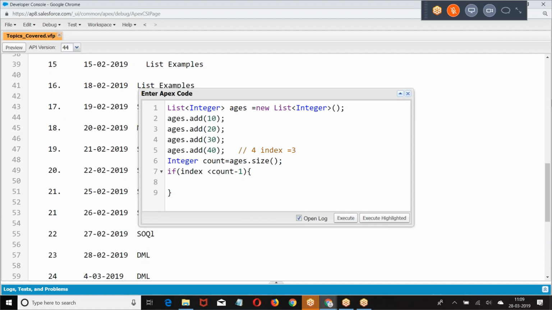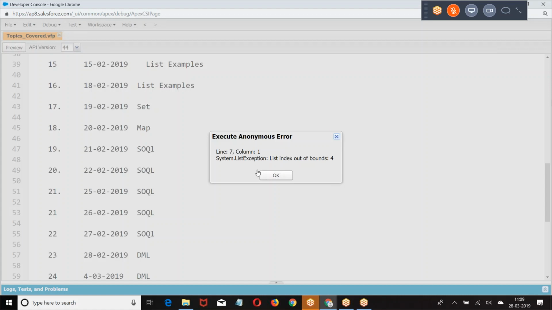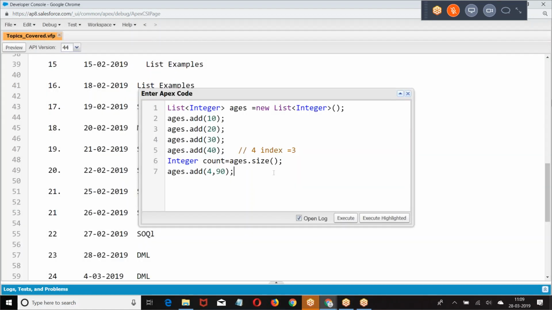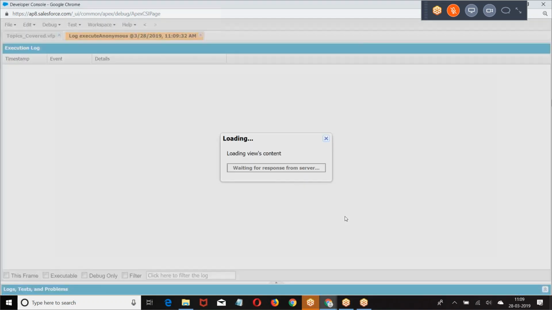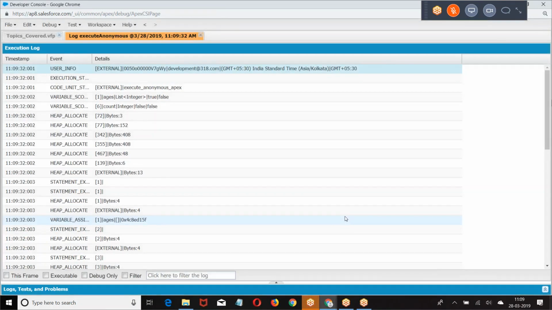Now, if you want to add an element anywhere before the last position, then I have to give ages dot add. Now let us see 4 comma 90. When I say 4 comma 90, it gives an error message. Why? Index is out of bounds. Why is the index out of bounds? In the last position, if you want to add, you should not give an index. Now if I give 3, any issue? Are you getting my point? So if you want to add after the last element, then you need not mention the index. If you want to add anywhere before the last element, then you have to say add index comma element.